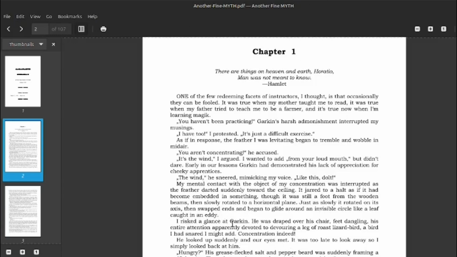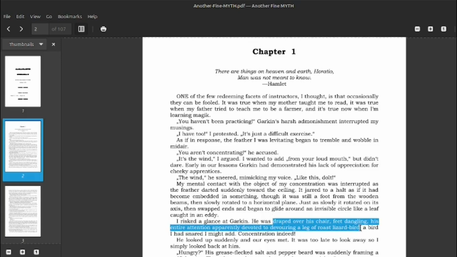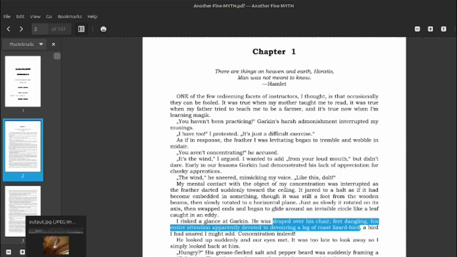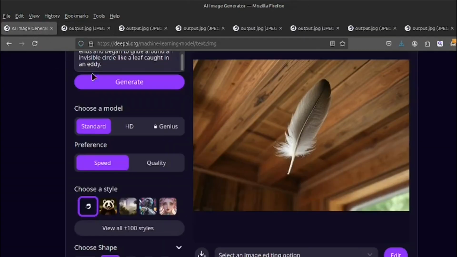I risked a glance at Garkin. He was draped over his chair, feet dangling, his entire attention apparently devoted to devouring a leg of roast lizard bird. A bird I had snared, I might add. Concentration indeed. Right, draped over a chair, feet dangling, into a roast lizard bird. Right, put that in the prompt.